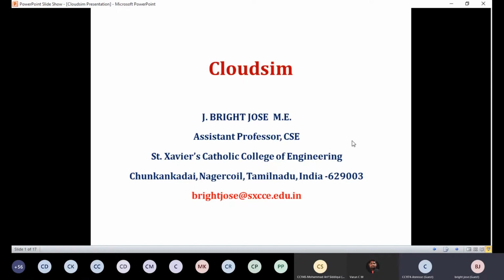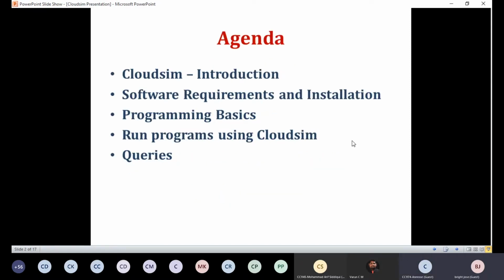I'm just sharing a few things on cloud simulators. So this is my agenda for today. In the first part we will see the basic introduction to CloudSim. The second part is software requirements and how to install and configure the software. Third, let's see a few things about programming basics. Next, we can run the programs through CloudSim, and finally we can go for queries if you have any.